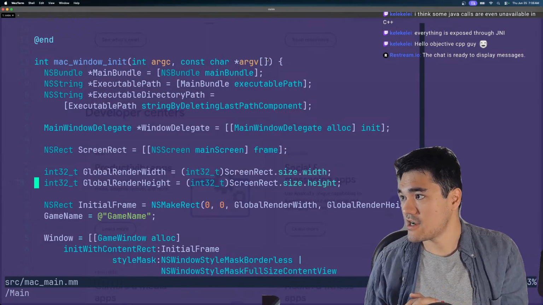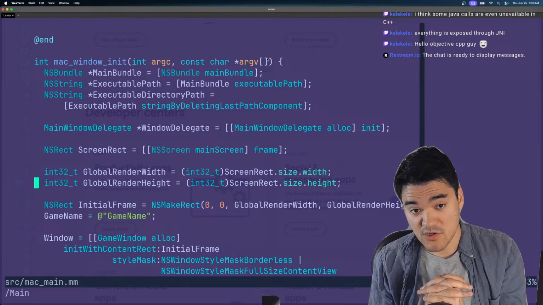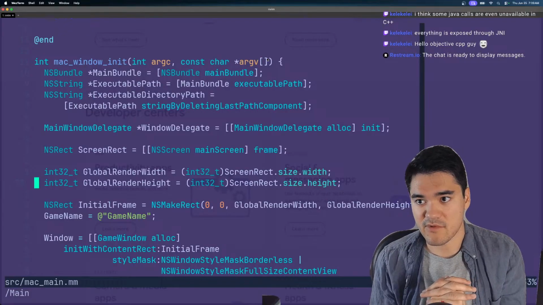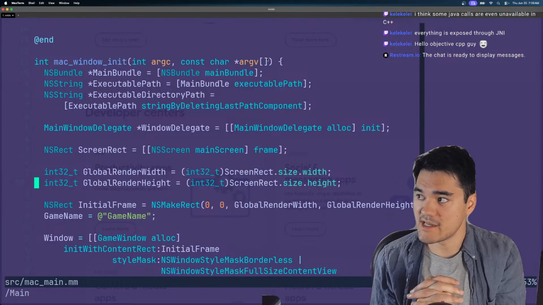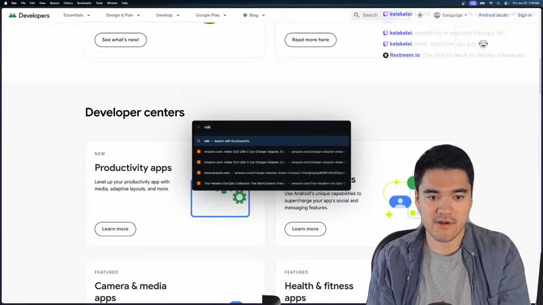Yeah, some Java calls are even unavailable in C++. So to do any native dev, which you would obviously want to do for high performance rendering stuff, you have to do the JNI stuff. You have to go through the stupid Android NDK, right?